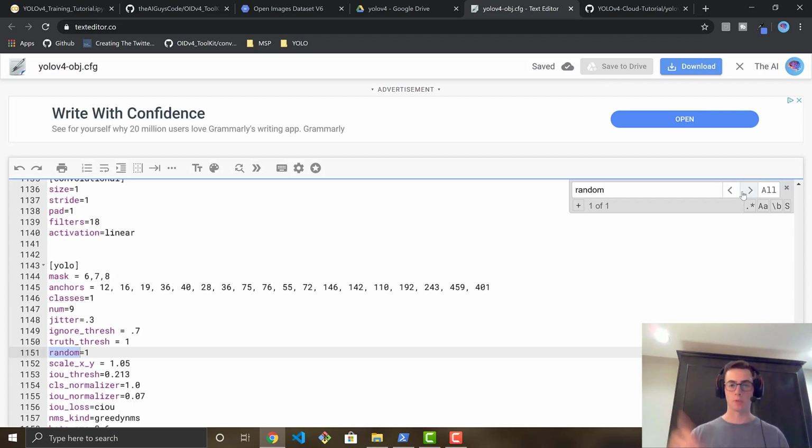With random equals 1, during training it will scale your width and height by a factor that it generates. So it could scale up for larger images and lower for smaller images. That gives you a variance in image size, so your model is better at seeing different sizes of images. But by setting random equals 0, it makes every single one set to 416. So nothing can get scaled up and cause more memory to be taken. It keeps it at the same level.